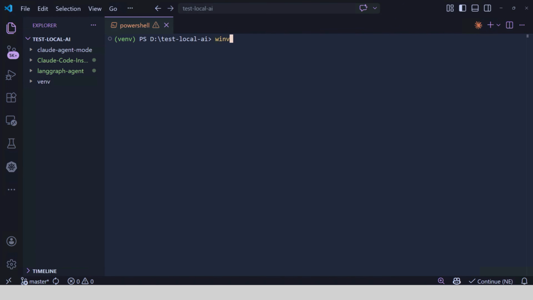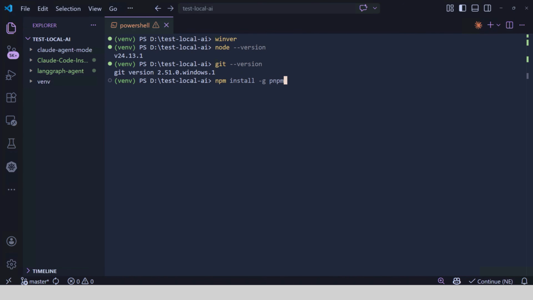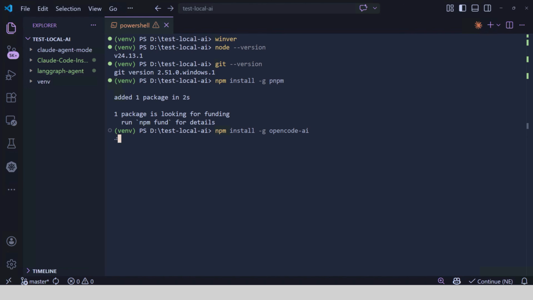First, check your Windows version. You need Windows 10 or higher, and make sure that Node.js and Git are already installed. I'm on Node version 24, anything around that is perfect. Now we're going to set up two essential tools. Tool number 1, pnpm. This is a package manager Paperclip relies on for handling all dependencies quickly and efficiently. Then tool number 2, OpenCode. Think of this as an orchestrator, the engine that actually runs your AI agent locally. Without OpenCode, your agent simply can't execute the task.